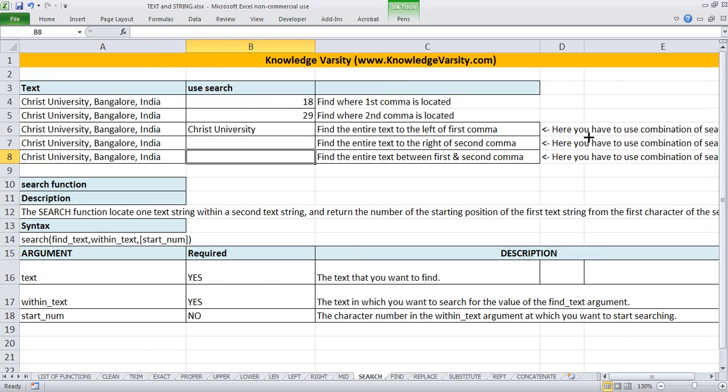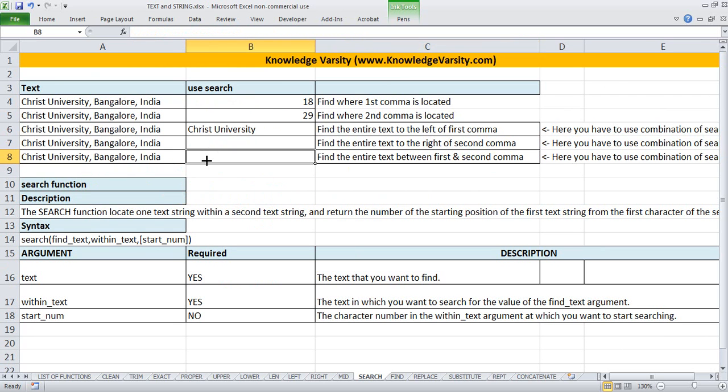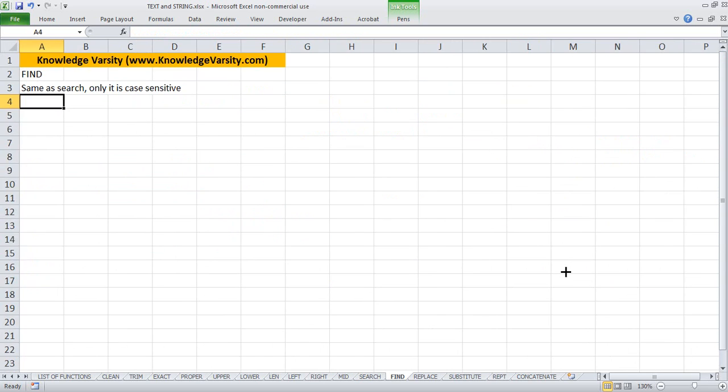Then this one is more complex. You have to find the text between the first and second comma. Between the first and second means that you have to use the mid function. You try to think how it can be done; you have to solve this too. Then the next is find. Remember that find is the same as search, only it is case sensitive, so we are not going to cover it.